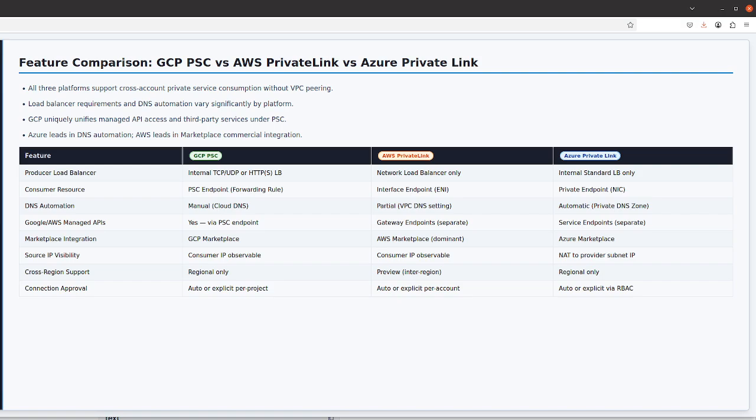On Google API access via PSC, Google GCP uniquely allows consumers to route traffic to Google-managed APIs like Cloud Storage and BigQuery through PSC endpoints, keeping that traffic on Google's private backbone. Neither AWS nor Azure offers an equivalent mechanism under the same private connectivity framework. AWS uses gateway endpoints and VPC endpoints for its managed services, and Azure uses service endpoints or private endpoints for its managed services under the same Private Link brand, but the unified approach in Google GCP is architecturally cleaner.